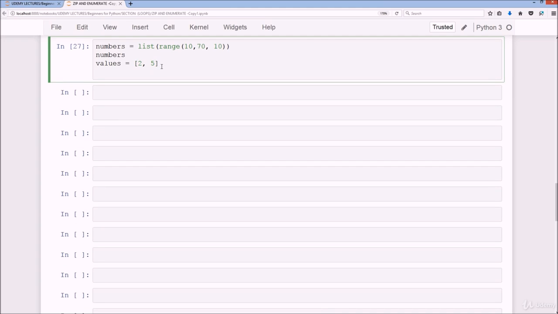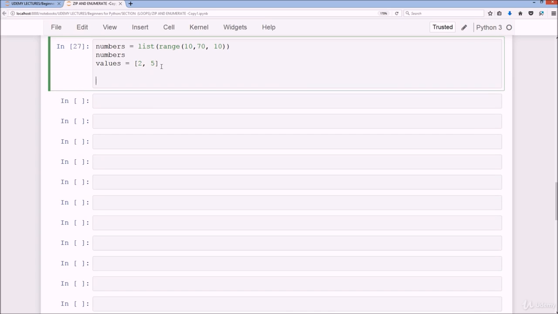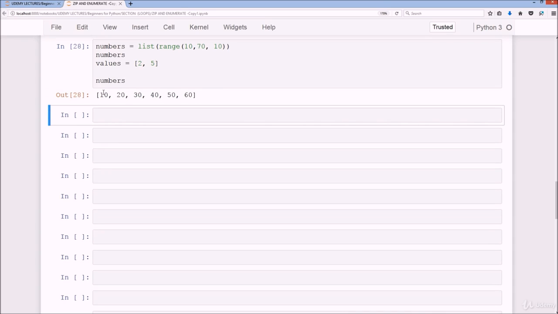So this is going to be somewhat problematic if, say for instance, I wanted to multiply each of these elements in numbers by 2, and also multiply each of these elements in numbers by 5. So that would give a total of 12 elements, because we have 6 here at the moment.